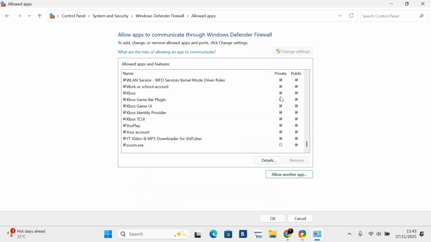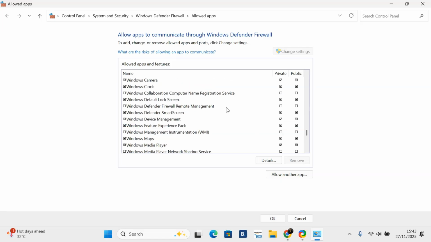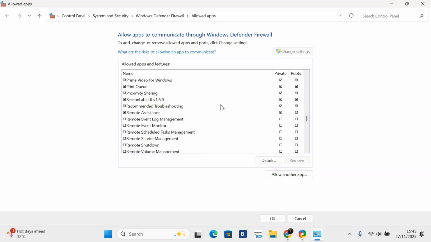So you can change settings, which is what we did here, click the enable checkbox and modify permissions. You can give these apps permission. All right, so these are what you can do here.